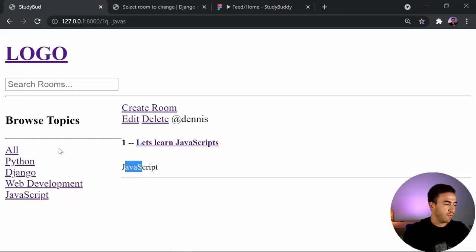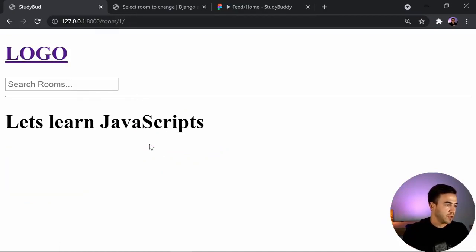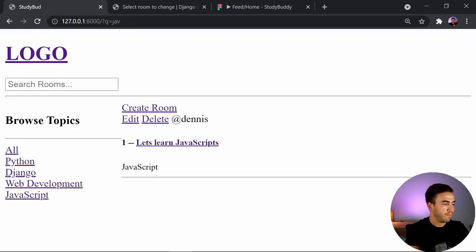And there we go. Now, if I'm inside of a different room, let's say I go to view a room and I start typing in Java like that, or JAV, it's going to go back to the home page and that filter works.